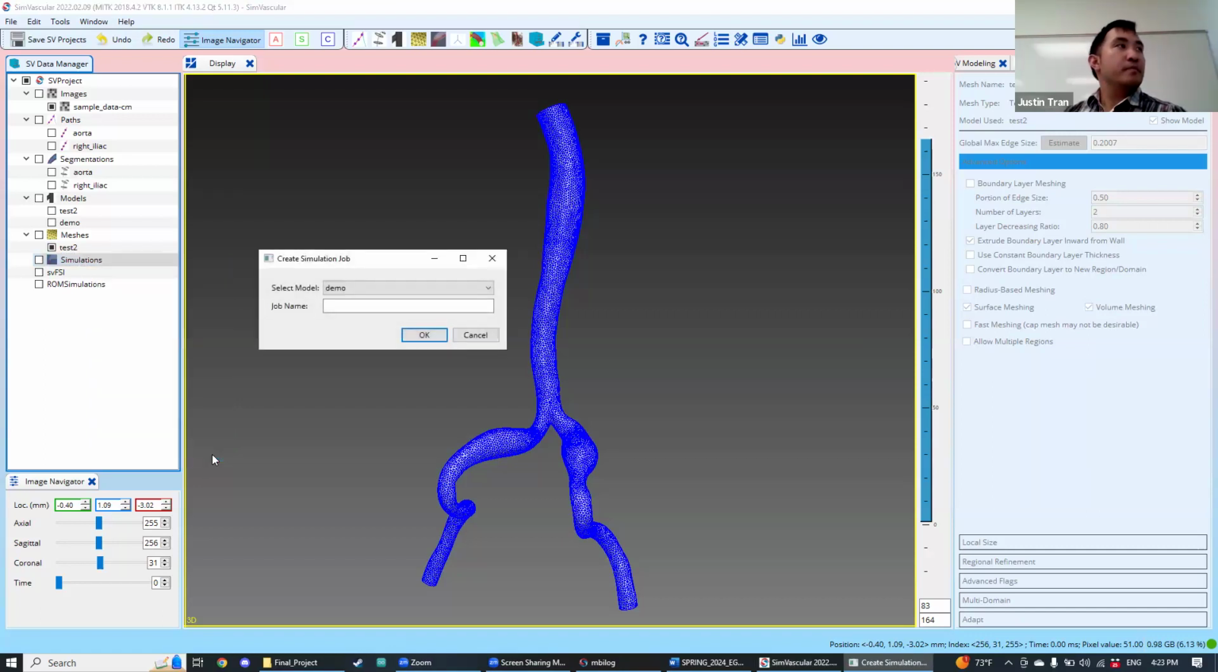Okay. Once again, it's going to ask you to select a model. So I'm going to go ahead and select test 2, because that's the one that I created a mesh for. And we'll have to give it a name. I'll call it test simulation. That's fine.